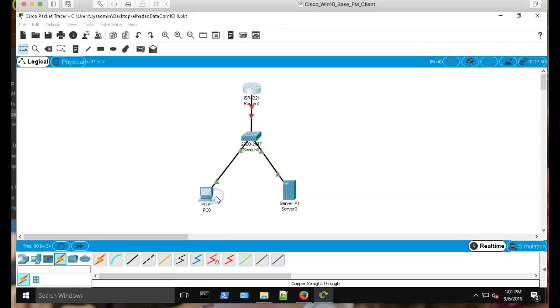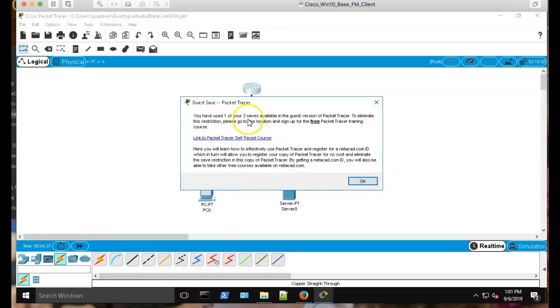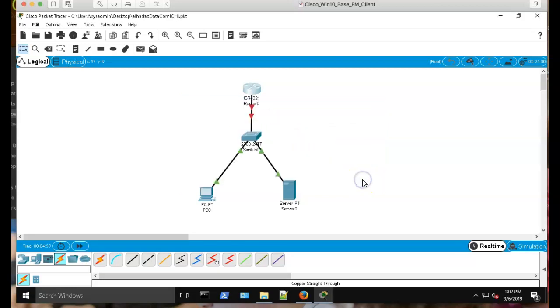I'll hit save. I hit OK, and watch how it tells you you're limited. You only have 3 more saves. That is the limitation of logging in as a guest. But for the sake of the demo, I said it's okay. I can do so. I hit OK. All right. Now I have saved it on my desktop.